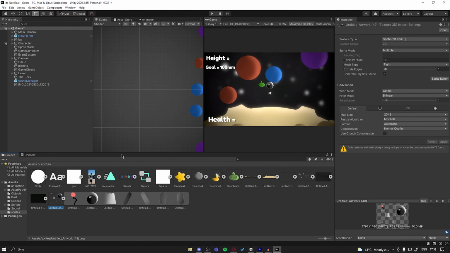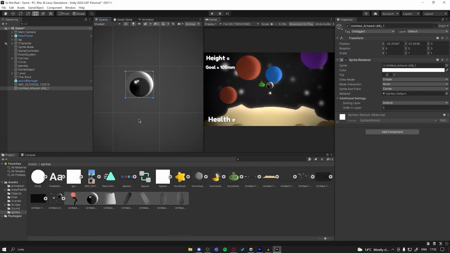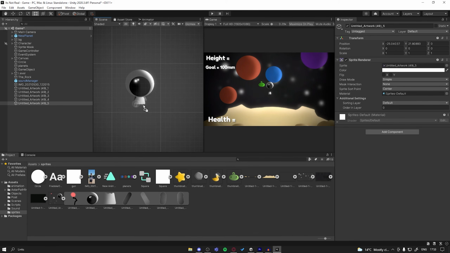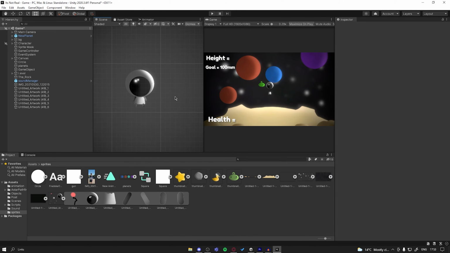All you would want to do if you're about to animate is drag and drop all the limbs into the scene, obviously changing the sorting layers as well to make sure the body parts are in front. So there you go, you want the head in front of the body, and then for the arms, etc. There you have it. There's your character within Unity.